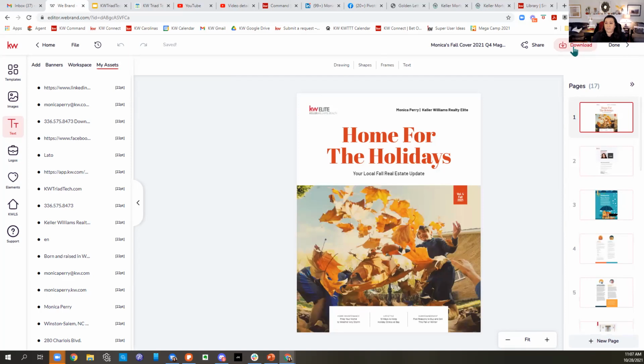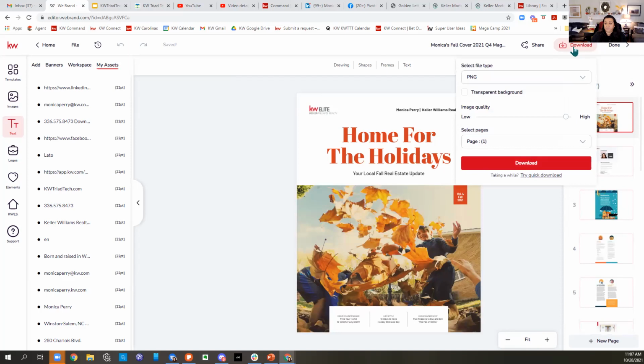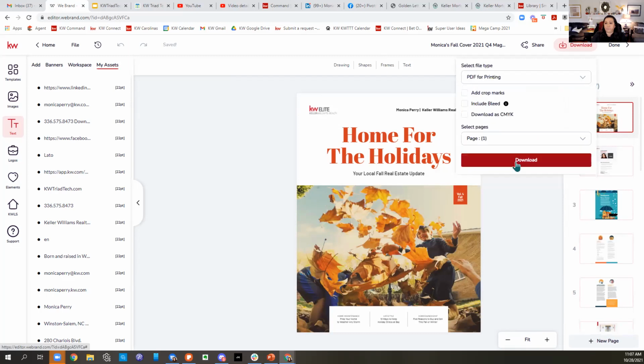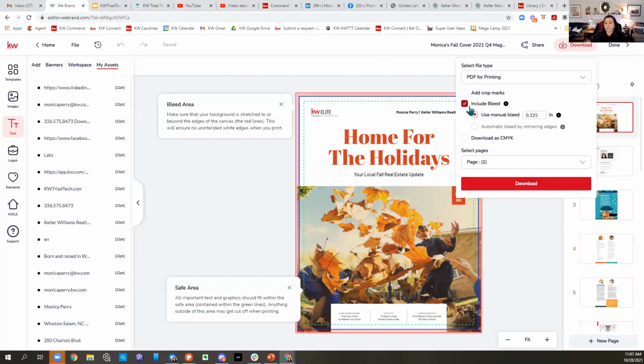If you're going to download it and send it to a printer, I want you to hit download. This is important too. I want you to do PDF for printing, okay? Include bleed. You don't have to change the bleed. Just make sure that you hit include, and you're going to download it to your computer. It's going to save it as a PDF. You can send it to a printer to have it printed out in a magazine format. You can have it printed out on regular paper, glossy paper, bound, or whatever, however you want it to get done. If you want to print it out, that is 100% an option, right?